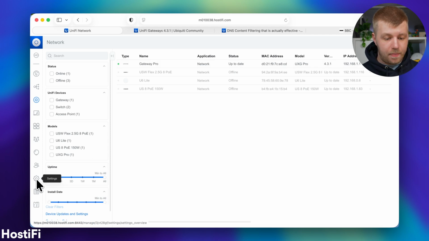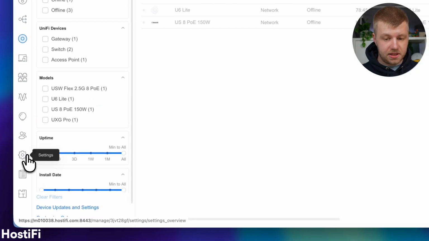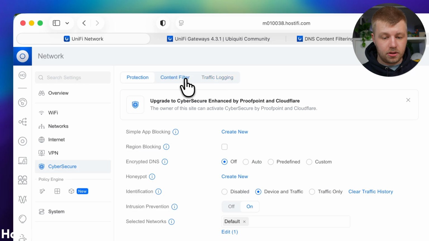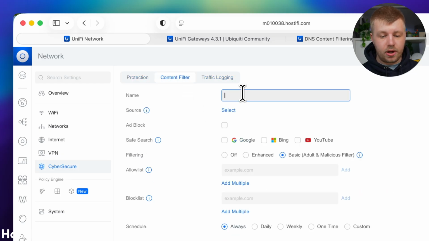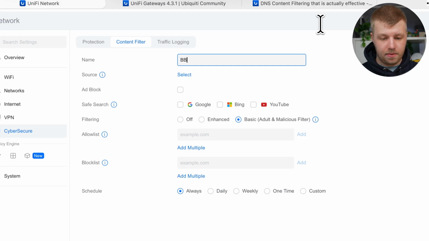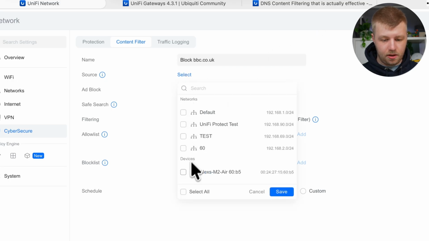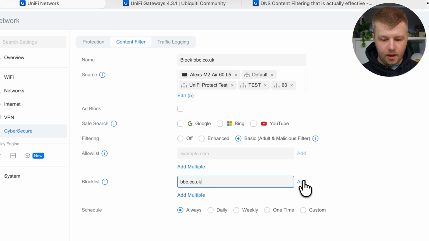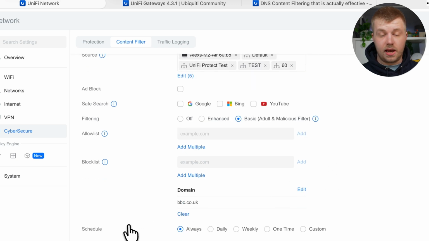So to block a website, what you need to do is go down to settings here, and then to cyber secure, and then to content filtering. What we're going to do is block the bbc.co.uk website. So BBC, could do block bbc.co.uk. We're going to do source is going to be all networks. We're going to do a block list, so bbc.co.uk, and add, and we're going to say always.